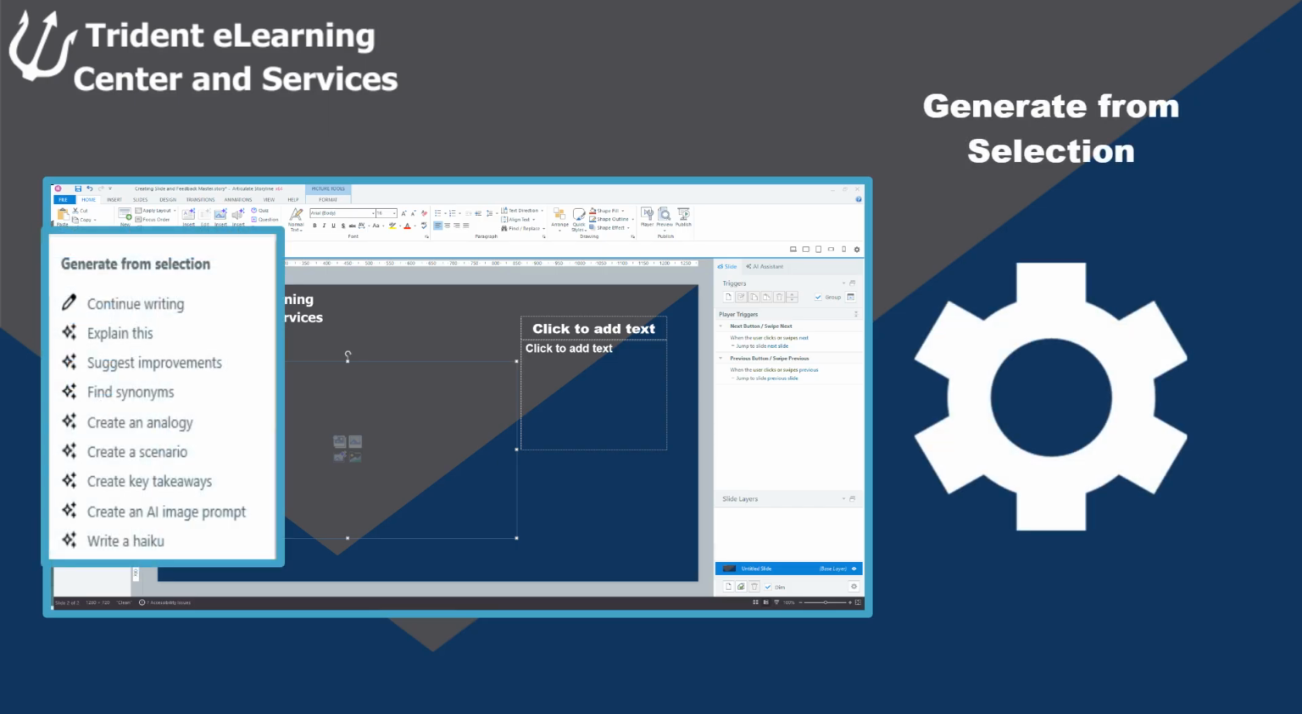Now, let's look at the remaining tools in the Generate from Selection section, because each one adds a different kind of support depending on what you need while building your lesson. The first two, Create an Analogy and Create a Scenario, are similar in what they develop. Create an Analogy is great when you want to make a concept easier to understand by comparing it to something familiar. Instead of explaining time management literally, the AI might say something like, "Think of your daily tasks like groceries in a shopping cart. If you pile in too much, things start falling out." It's a quick way to give learners a visual anchor that simplifies the idea.